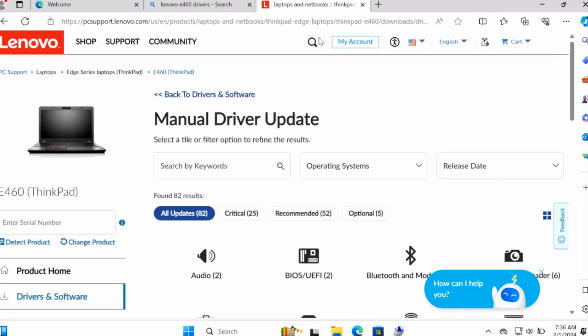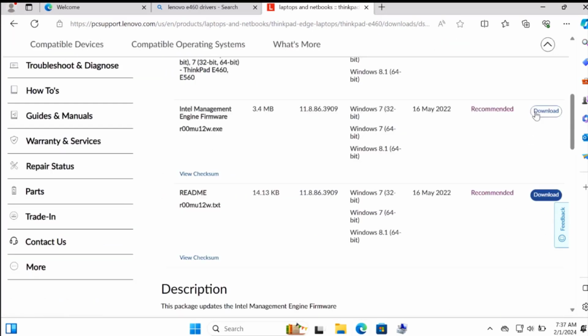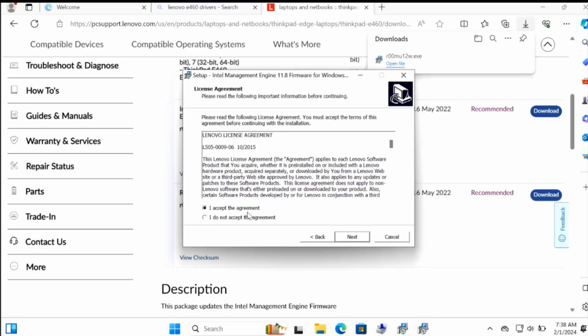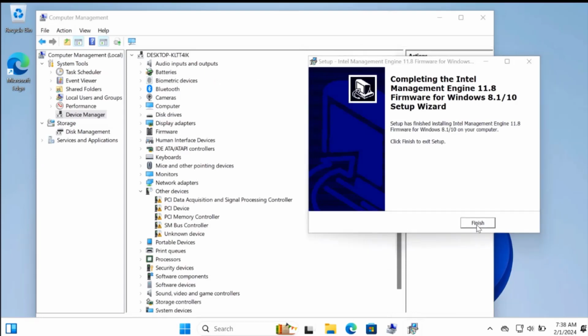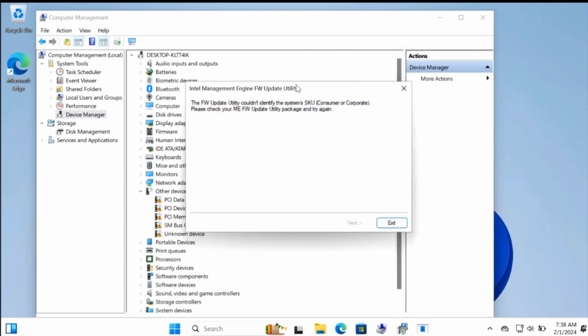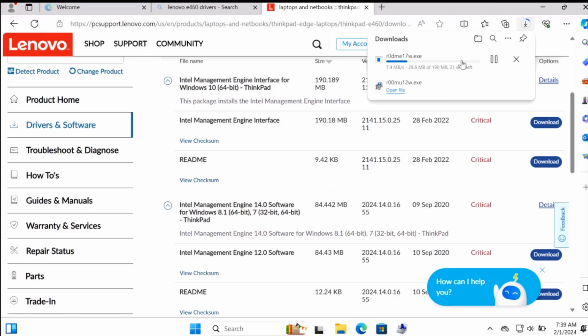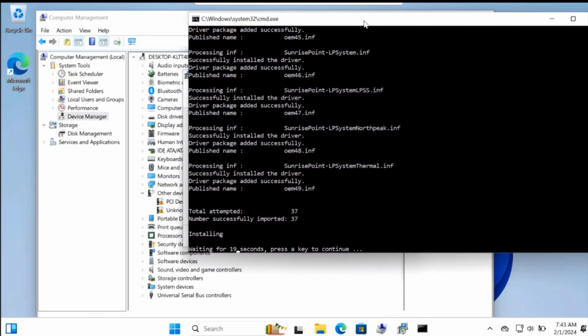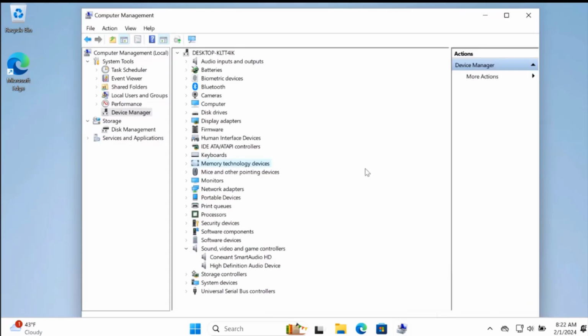So I'm going to download the drivers. I'm in the Lenovo website. So the laptop I'm using is an E460 ThinkPad. I'll download the drivers for the chipset. So all the drivers were installed.